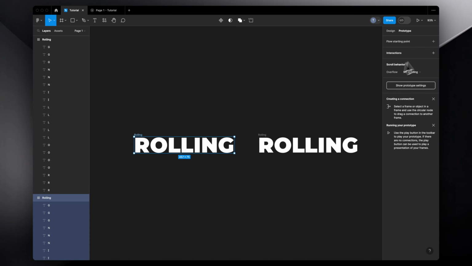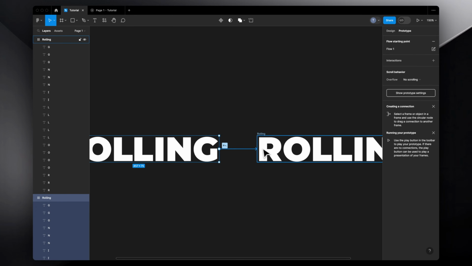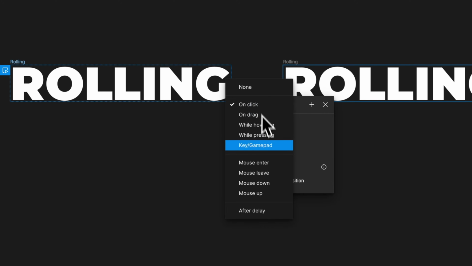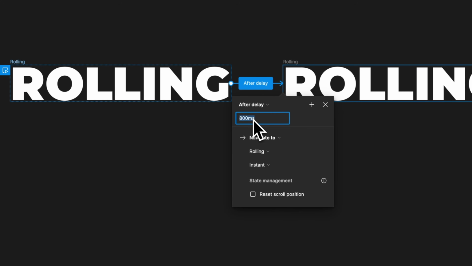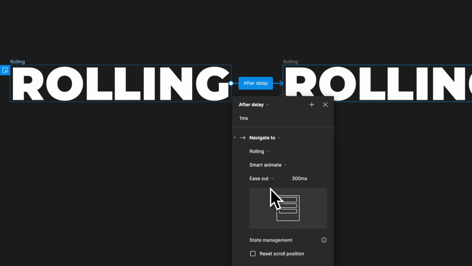Next, we want to add the interaction between the two frames. So go to the prototyping mode and drag the noodle from the first frame to the second frame. Set the trigger to be after delay and 1 millisecond. And the transition should be Smart Animate.